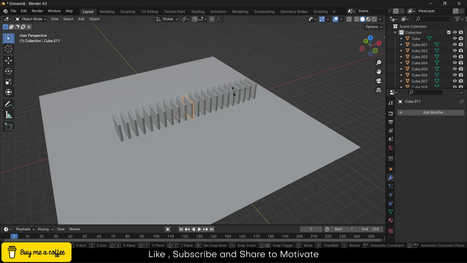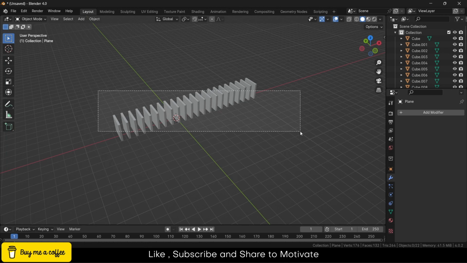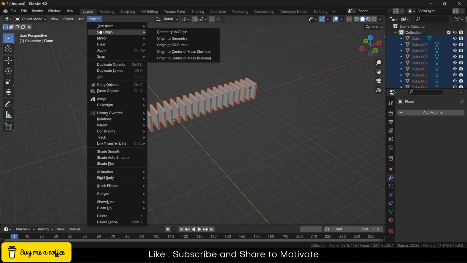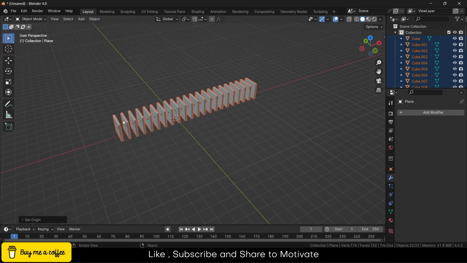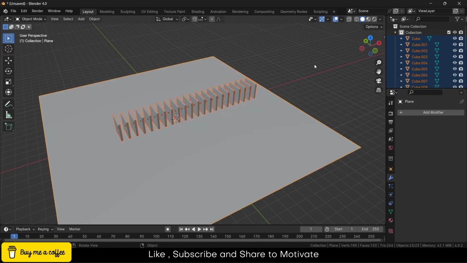You will notice if you press R, X, R, Y, the center of origin is not correctly aligned. So what I can do is select this first plane, hide, select all of them. Go to the object, set origin, origin to geometry. Notice now they are in the center of it. This is basically what I want. Now press Alt H to see all the hidden things.